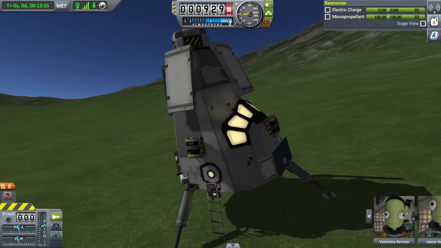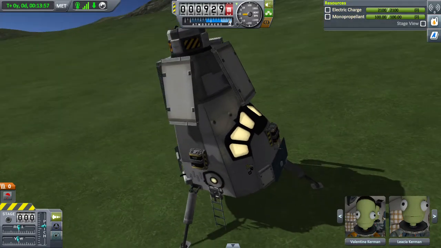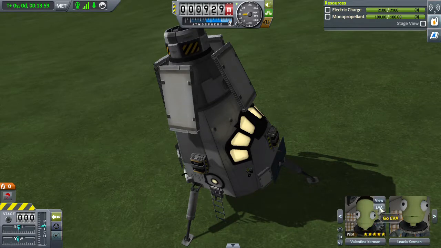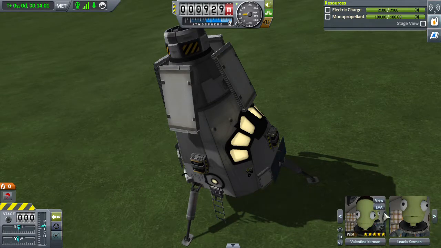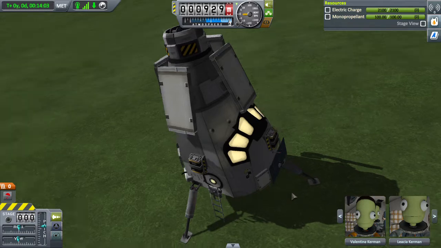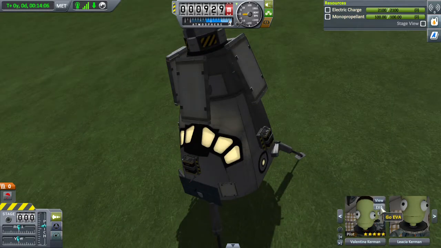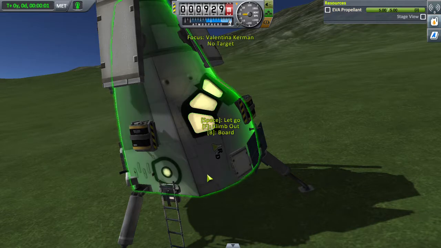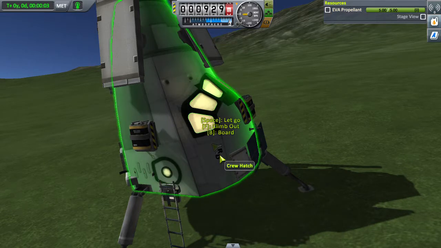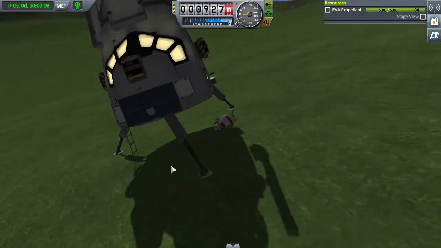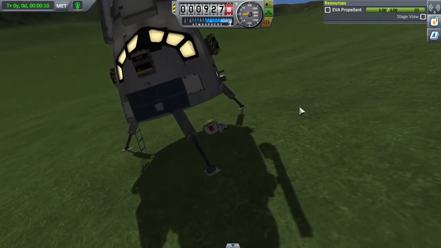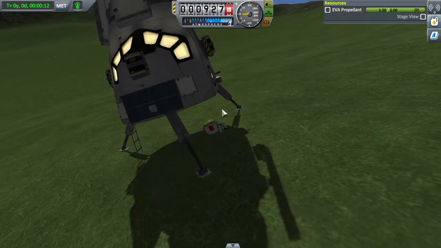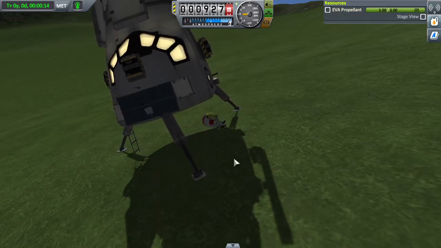That's why you don't use EVA. So now that was internal view, and now we're gonna EVA. So now we're gonna press F to climb out. Okay, I think you're on this side. Oh, they fell. Oh shoot, it's still sliding. Oh my god. Get up.